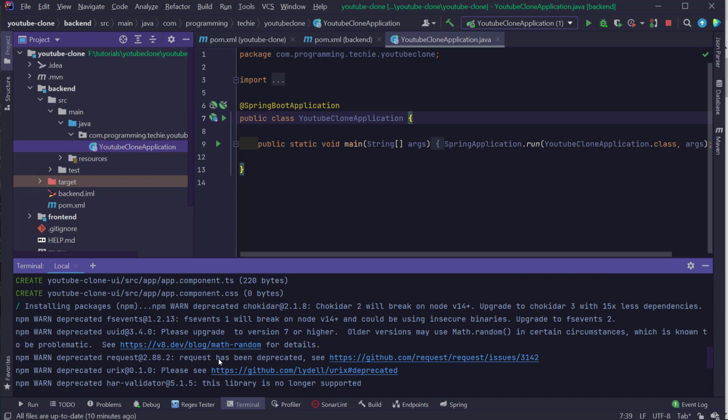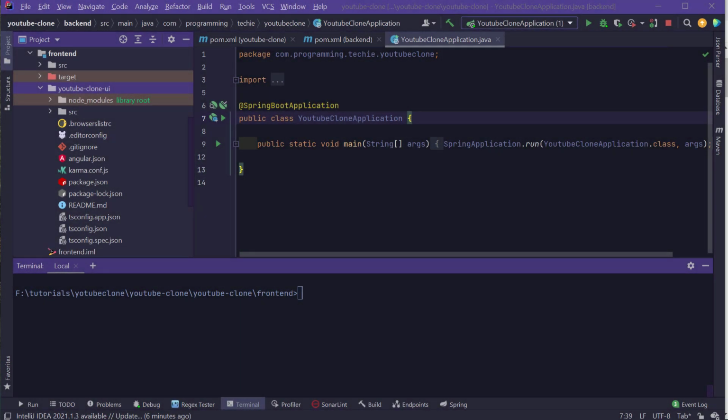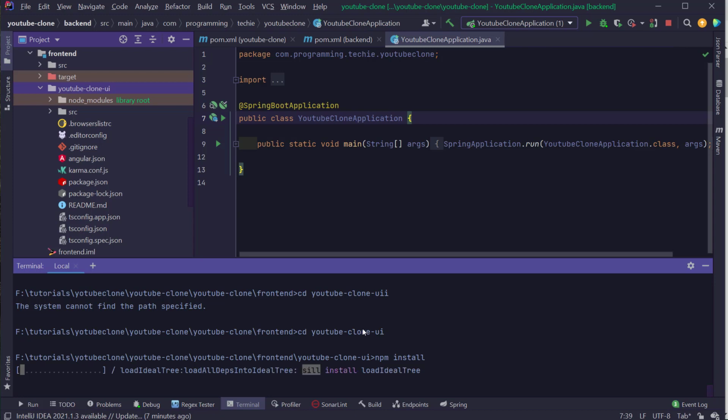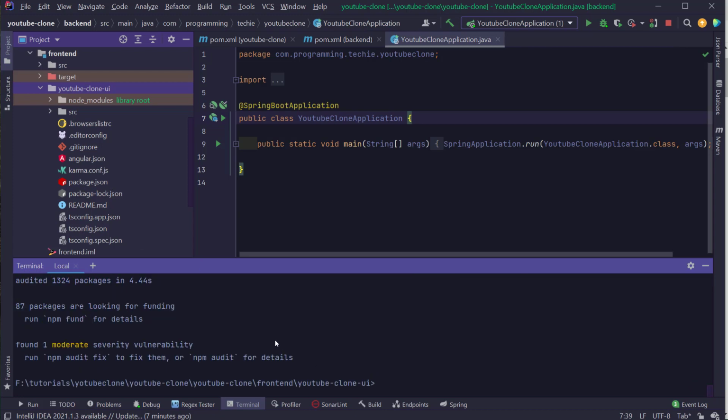So what I'm going to do now is this, because we are not inside the YouTube clone UI package. I'm going to cd into the YouTube clone UI folder, and in there I'm going to run npm install. This should now recognize the package.json file, and the npm install should work fine. As you can see, it's working fine.